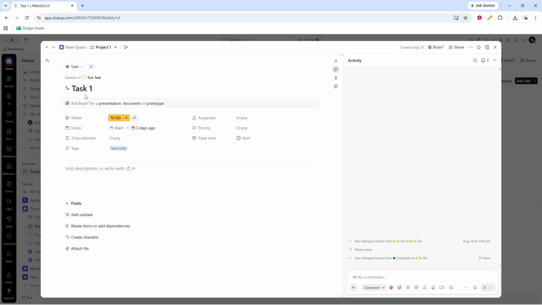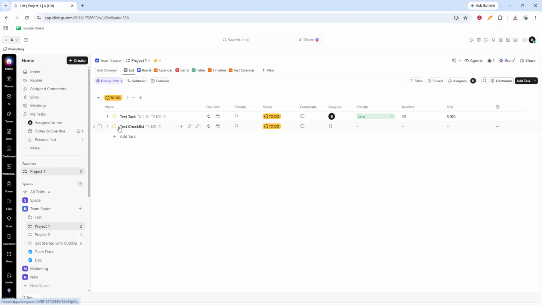Once that's done, it's a good idea to double check everything. Open the parent task and look for the subtask section. You should now see the converted task listed there. This is the best way to verify that the move worked correctly and that the task is now in the right place. And that's it.